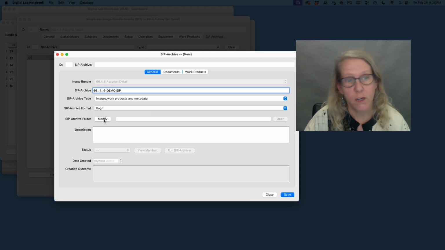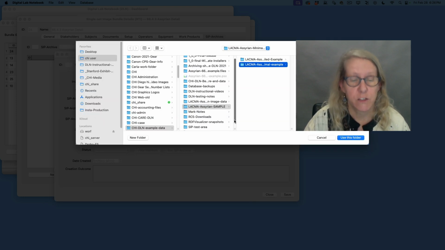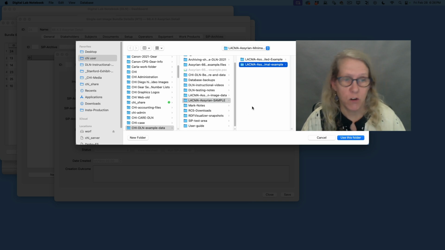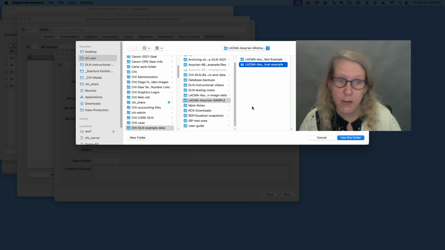So now we're going to tell it where on our hard drive we actually want to save the SIP. And unlike all of the work we've been doing with paths up till now, everything's relative to that project folder for our image bundles.